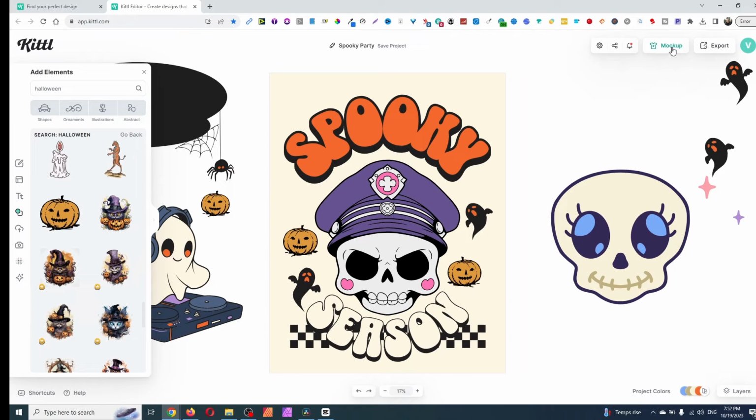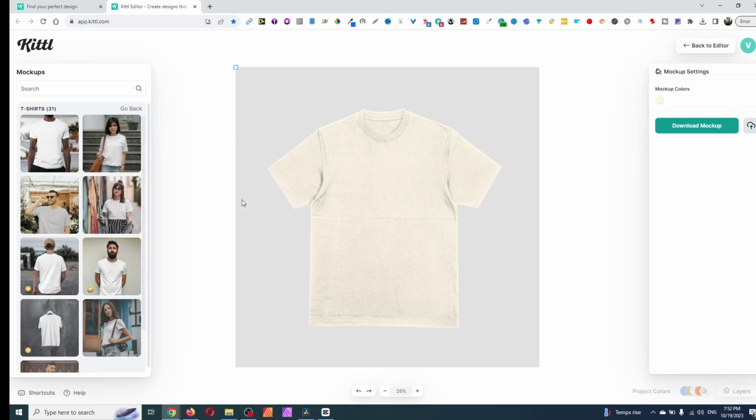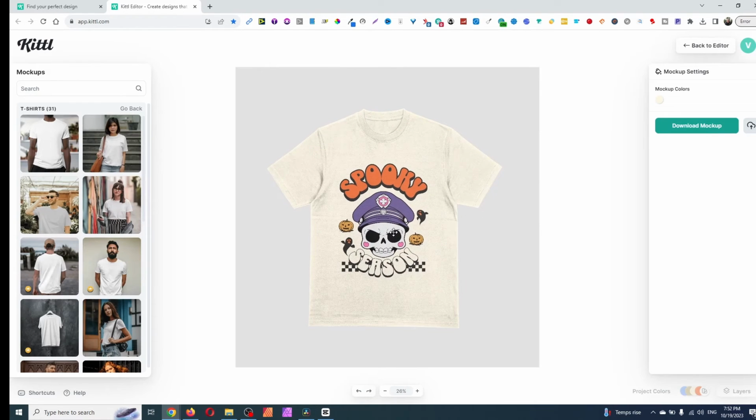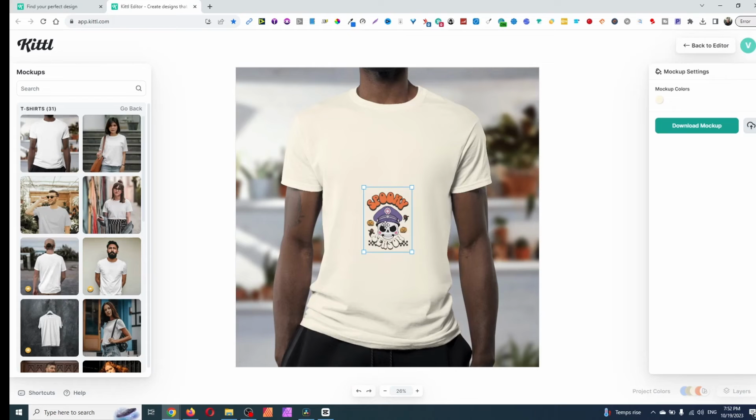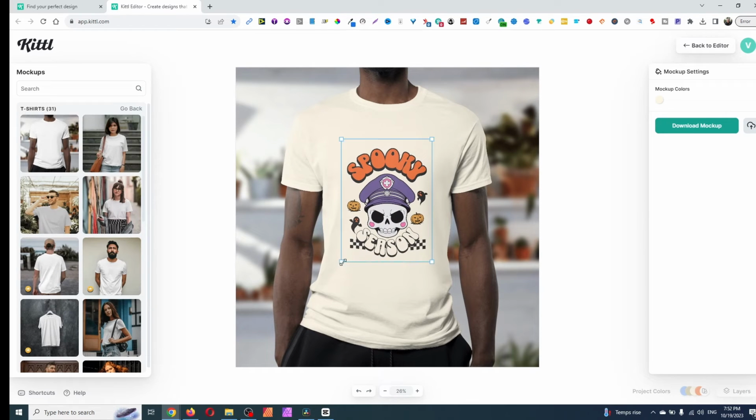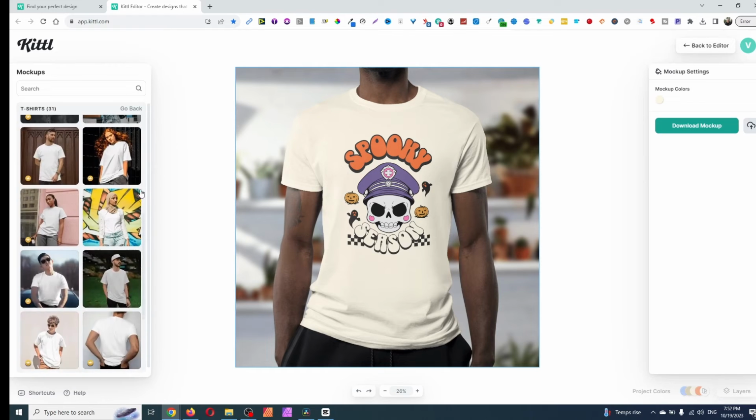You also have mockups. When you click on mockups, it's gonna open the mockups. You can place this on a t-shirt or on another mockup. I think it's not too bad. Let's try this one. Yes, it's not too bad, but you can play and create very nice things.